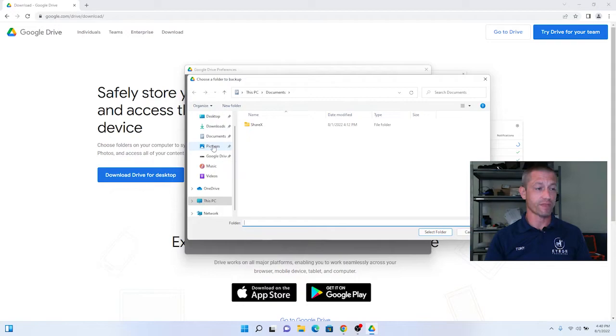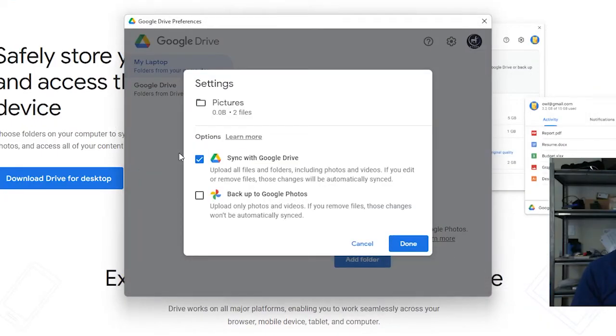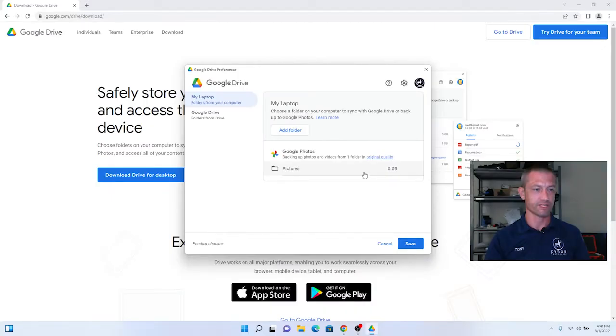So the first thing we're going to do is back up our pictures folder and select. And instead of backing that up with Google Drive, we're going to back up to Google Photos. Slightly different function, but same purpose. So we get our pictures backed up there to Google Photos.